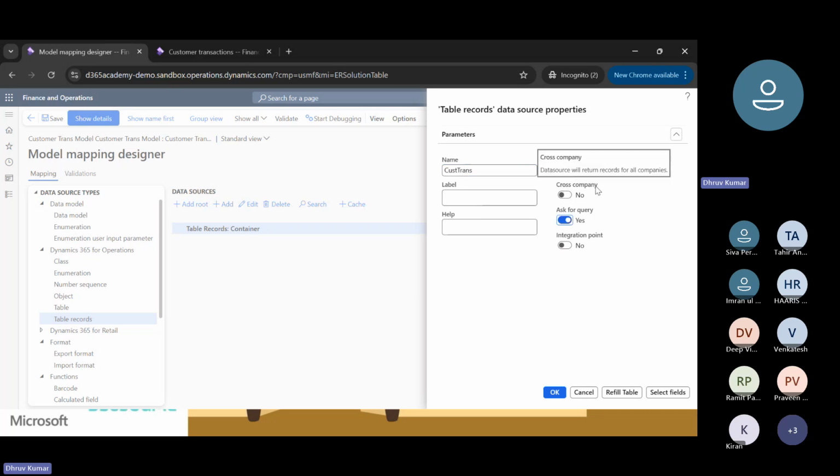The cross company is basically for multiple legal entities data that you want to have. There is a scenario that you want to build a report getting all of these legal entities across it, the data from. So you can just enable it. And enabling this, you will get the data then cross company.